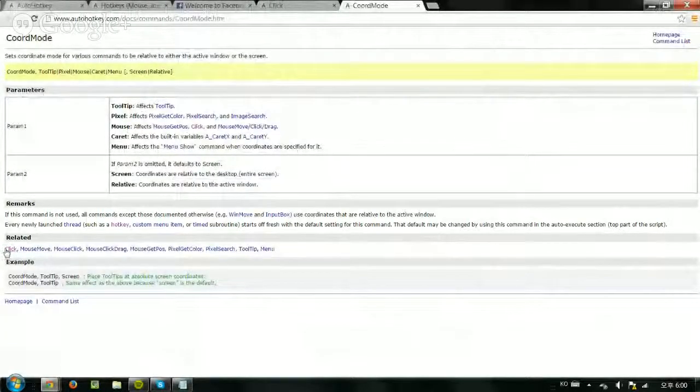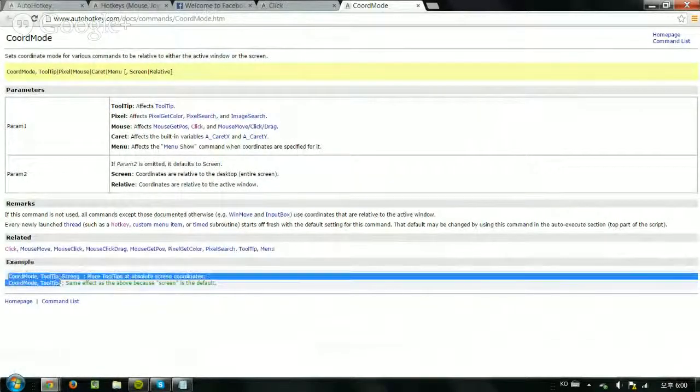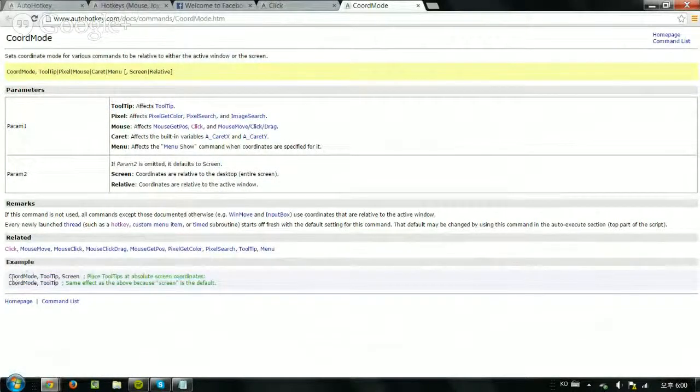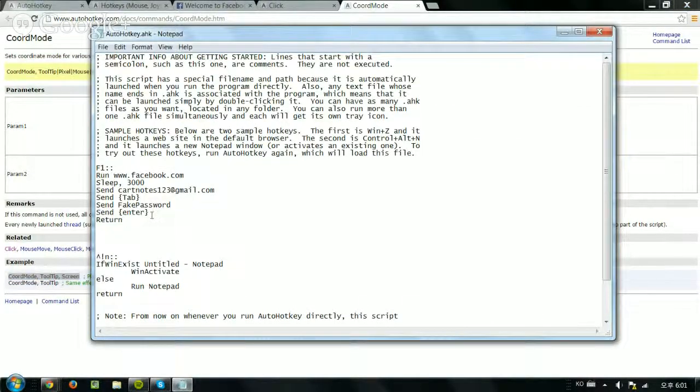we're going to, does it give an example? Yeah. So here are examples at the bottom. Basically, the way it works is you tell it you want to use the chord mode command. Then you tell it what thing you are trying to modify. So you can modify a tooltip, a pixel, a mouse, a caret, or a menu. We're going to use the mouse. We're going to modify the mouse coordinate mode. And then you tell it whether you want it to be relative to the screen or relative to the window. So what we'll be doing is we'll say chord mode, mouse, relative. It's kind of a complicated thing.